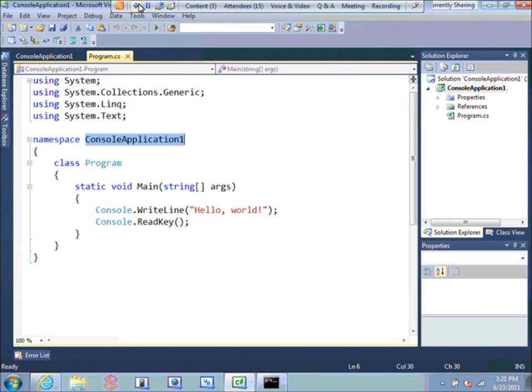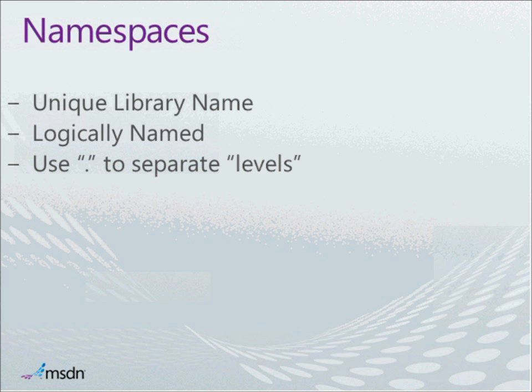Okay, so let's pop back over to our slide deck, and let's move on, and let's talk about those namespaces themselves. What is a namespace? A namespace is simply a way for humans to be able to understand the organizational structure of an application.